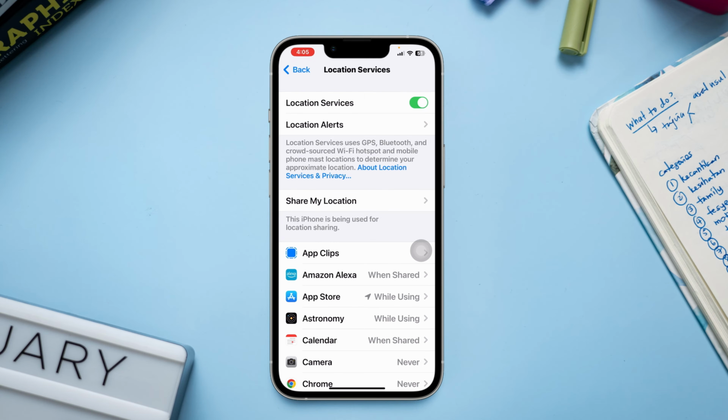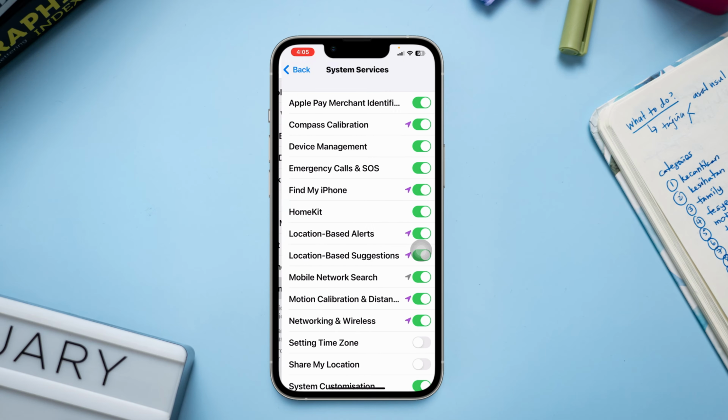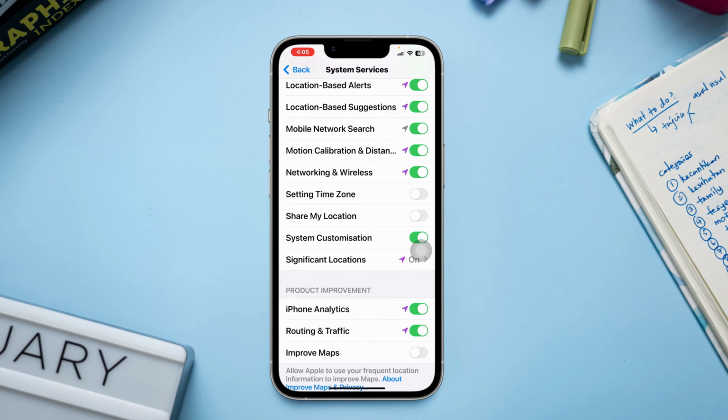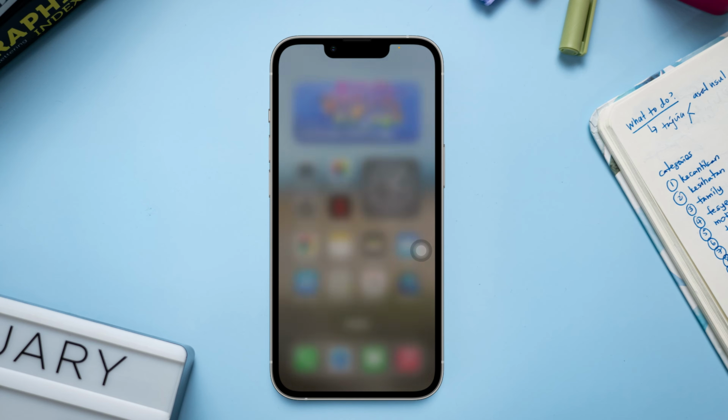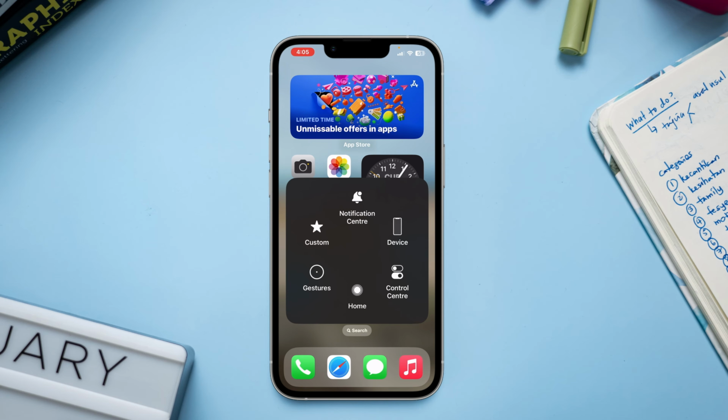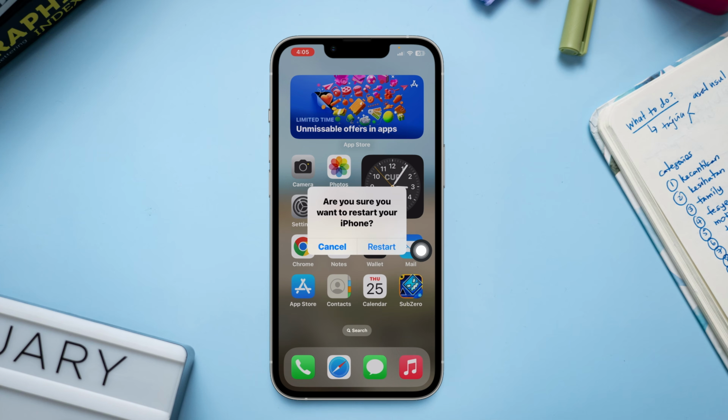Scroll down, tap System Services, scroll down, enable Setting Time Zone and Share My Location. After that, give a restart. Now check your issues. If none of these processes could solve your issues, follow the last solution.